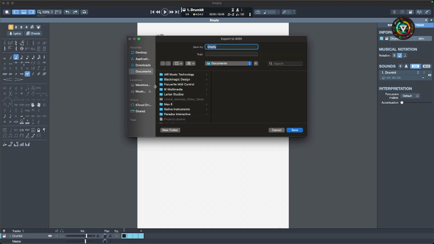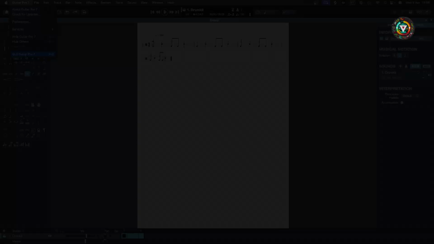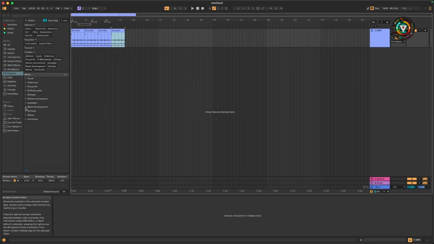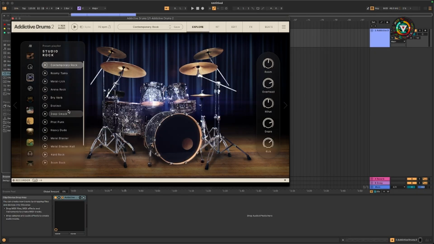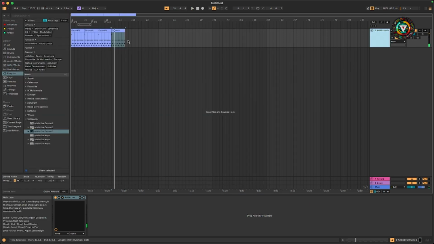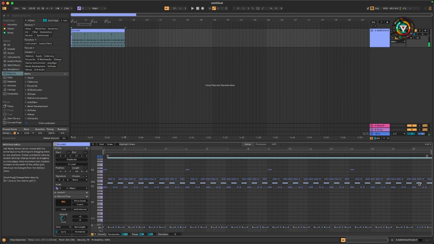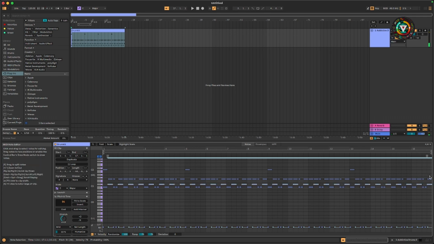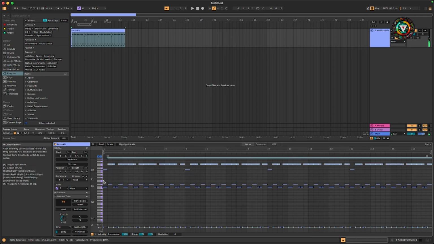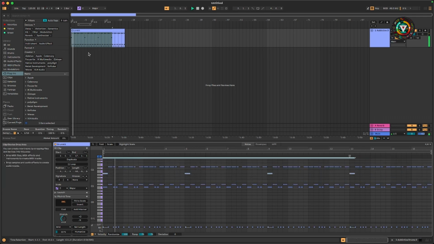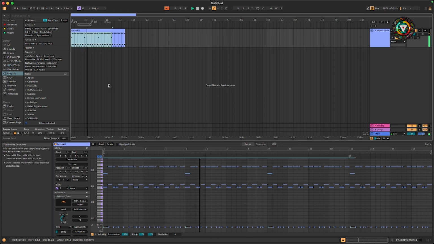You can also export your compositions as MIDI files, making it easy to bring your ideas into any DAW for further production. In this example, I've just exported the drum track from GP6 back into Ableton Live, added Addictive Drums, and now I'm correcting the MIDI notes because when they come from GP6 they don't sit properly with Addictive Drums. But that's something easy to correct. And of course, here is how it sounds.